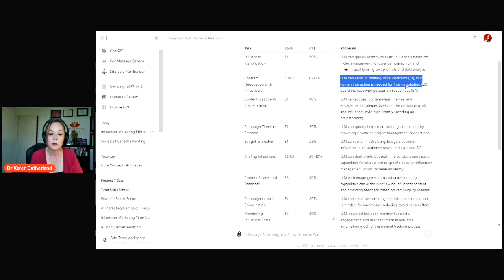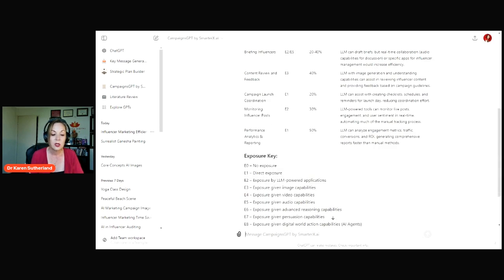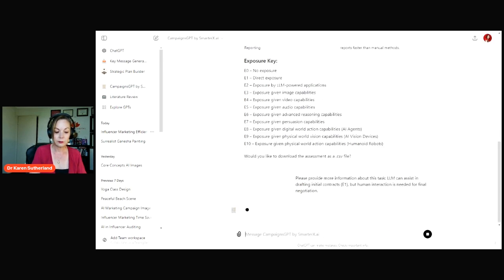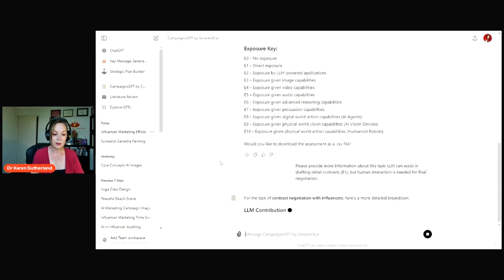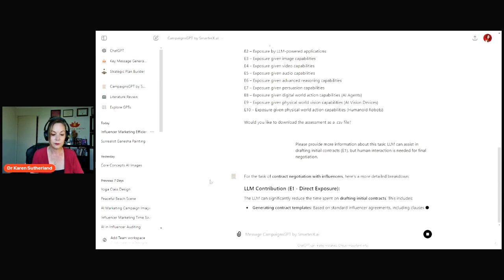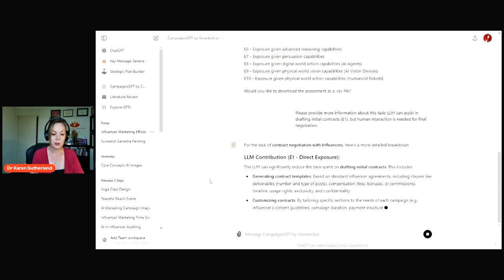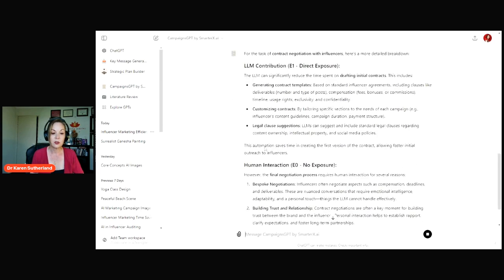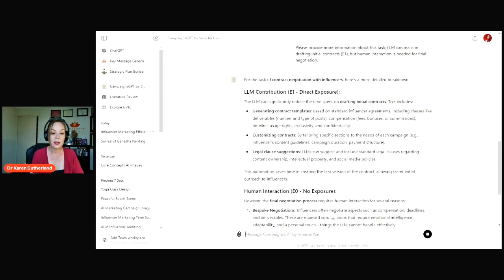Let's just copy this one. We'll look at the contract side of things just to get an example of what it can actually do. Provide more information about this task, and then give it the task as it's written, and then see what it comes back with. It can go through what it can actually do to help you, customizing contracts. So let's just say, generate contract template.